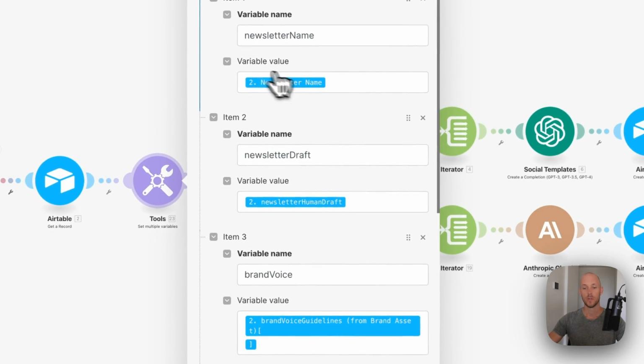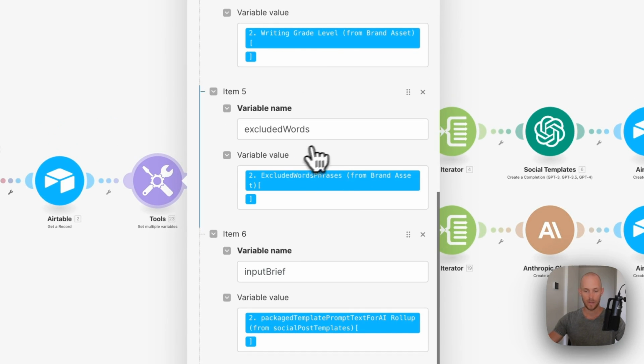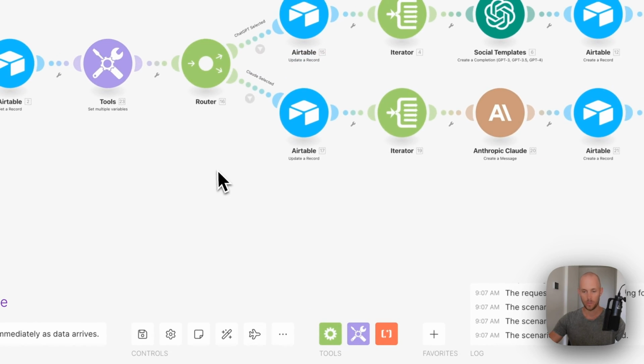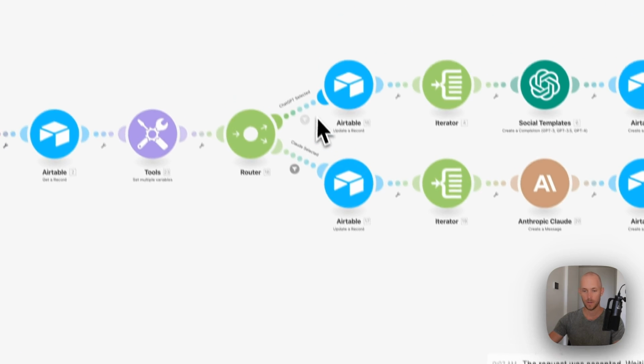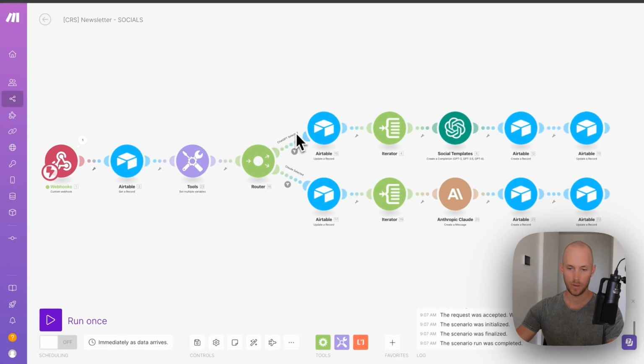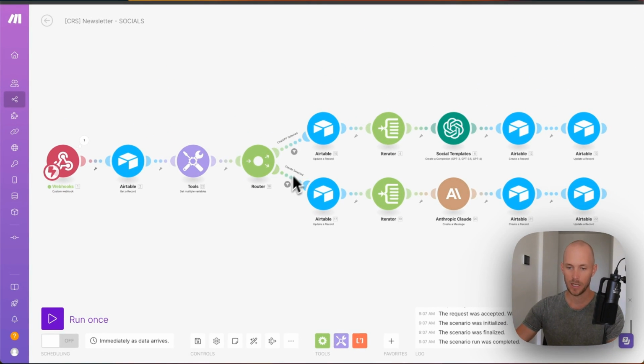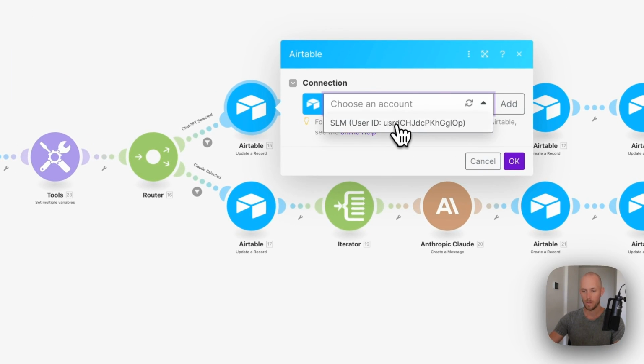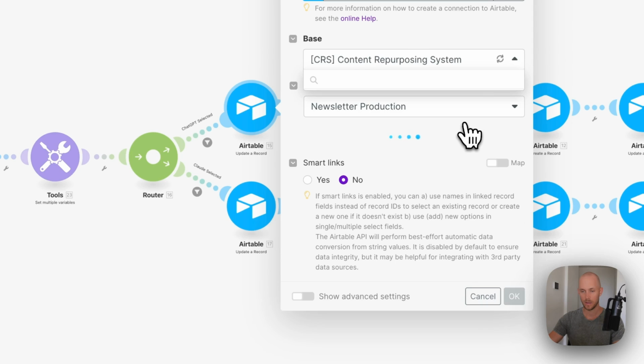Check that the variables are set. Good news is that all of these are set for this particular one, so it should be much easier to connect everything up. And again, we've got our 2 different filters here for ChatGPT and for Claude. We just need to remap our different Airtable account.